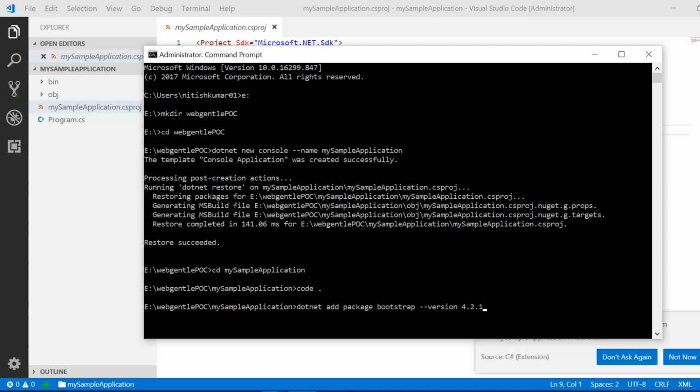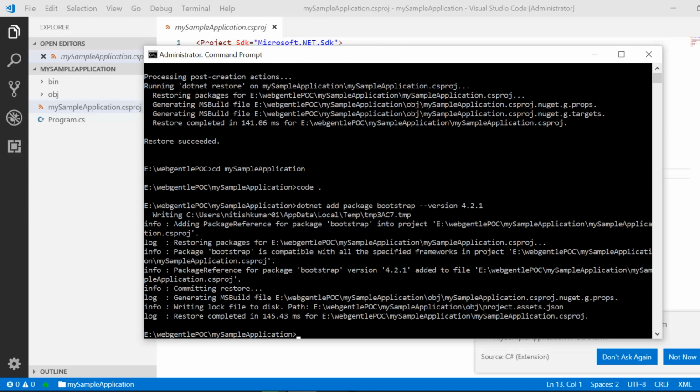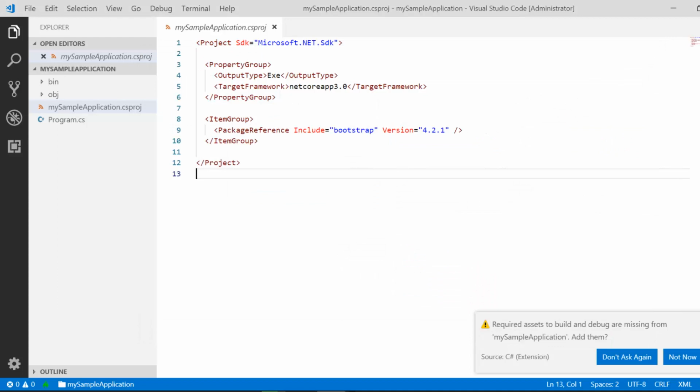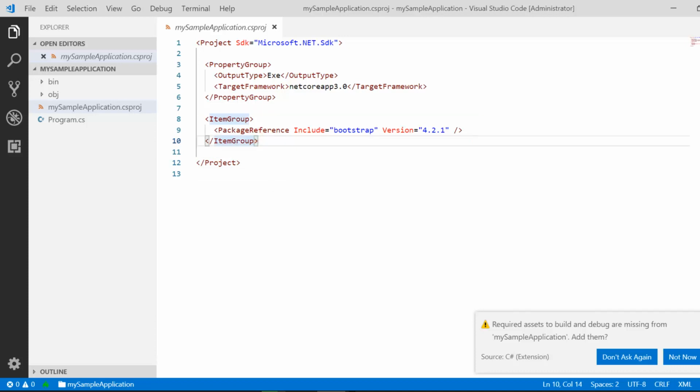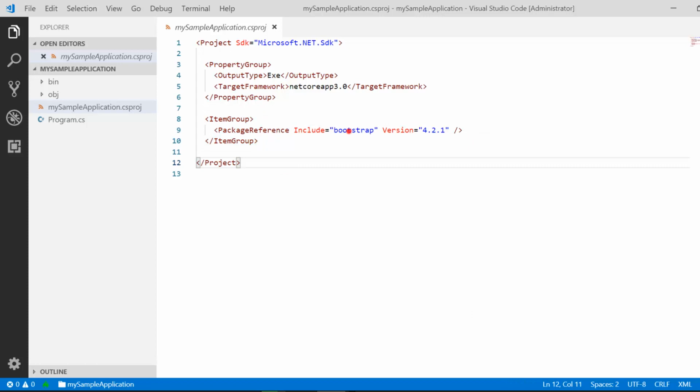So if I paste it here and press enter, you will see the package is getting installed, and it is installed in the application. Let's see the changes in Visual Studio Code, and you can see that one ItemGroup is created here in the csproj file, which has a PackageReference Include. So this indicates that this is a package, and the name of the package is Bootstrap, and this is the version of the package. Okay, that's how you can add a new package into your existing application.